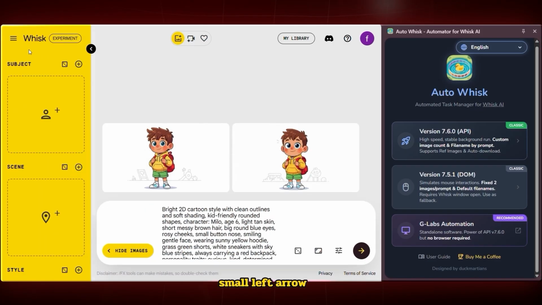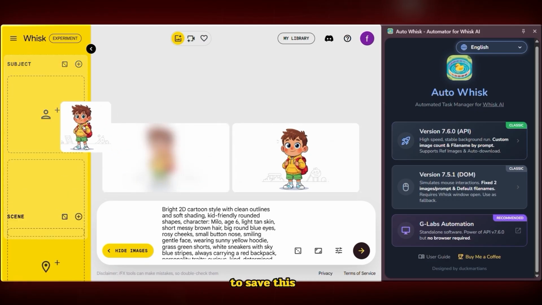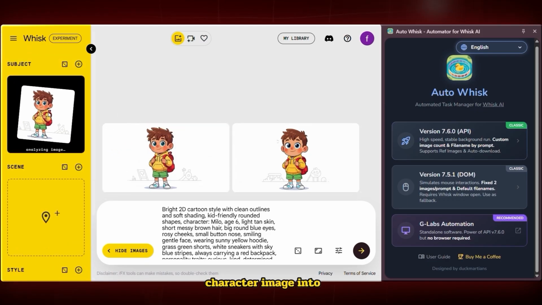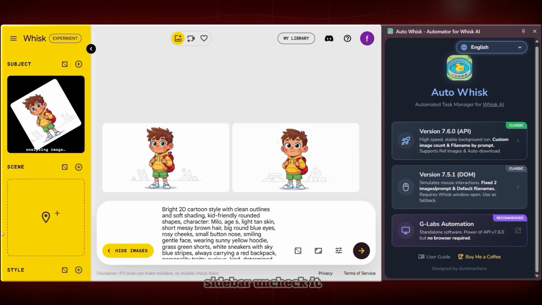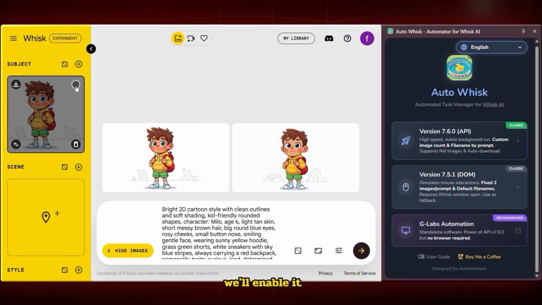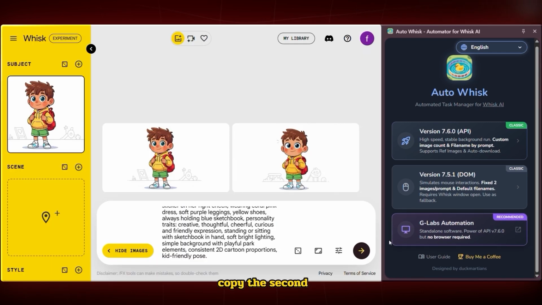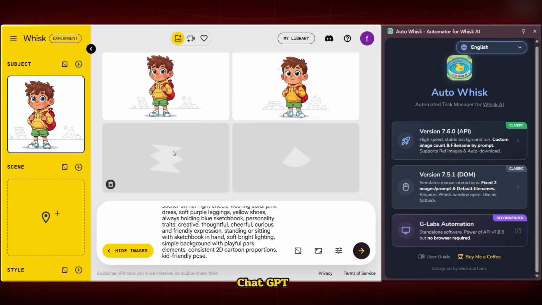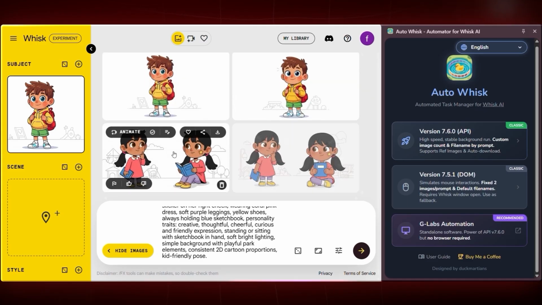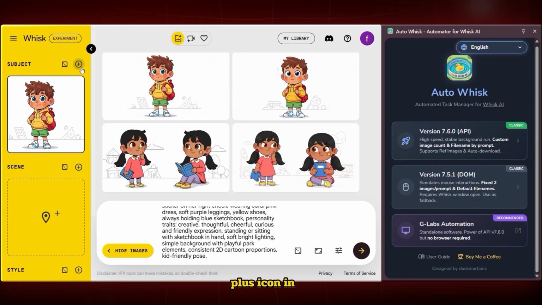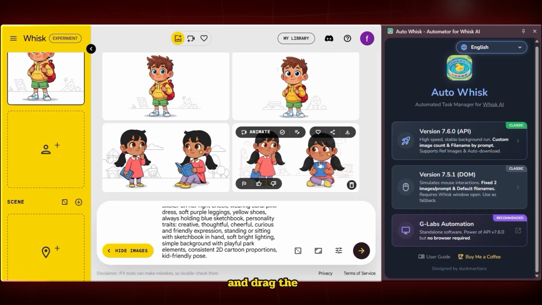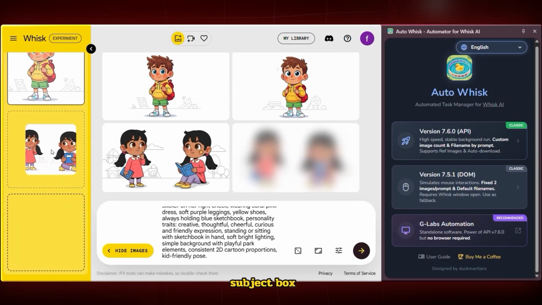Now click the small left arrow icon in Whisk to save this to your workspace. Then drag that character image into the subject box on the left sidebar. Uncheck it for now. We'll enable it in a moment. Now repeat this for your second character. Copy the second character prompt from ChatGPT, paste it into Whisk, generate the image, then click the plus icon in the subject section and drag the second character into the second subject box.